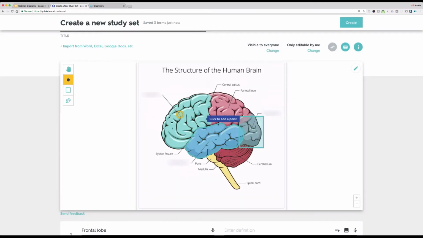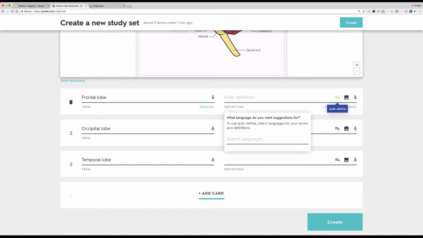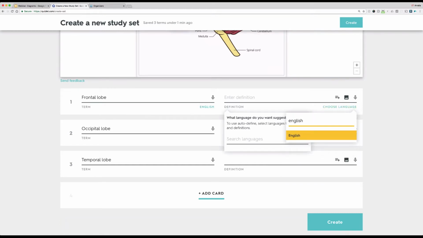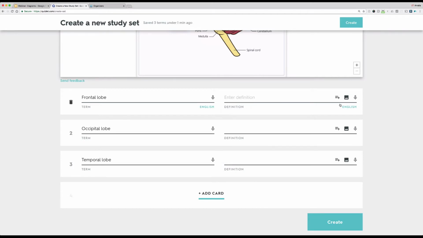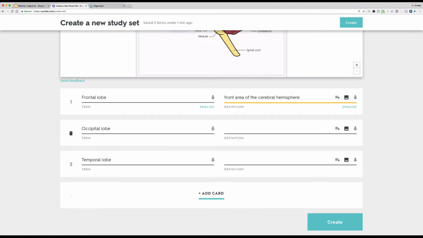I have my locations marked. And now if you go into here, you can still use the great tools that we provide for normal study set creation, which is auto-define, a collection of popular definitions. I've got to select my language first. So I'm selecting English, and that will help me make sure that the definitions I get are correct. Oh, it's asking me separately what kind of definitions I want. Great. Okay. So there we go. Easy as that.